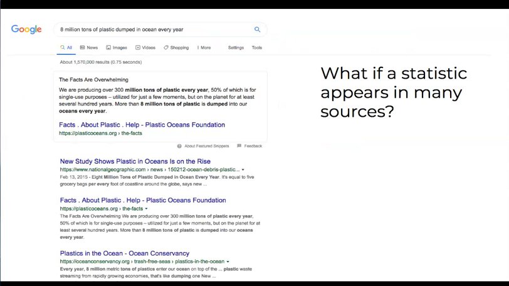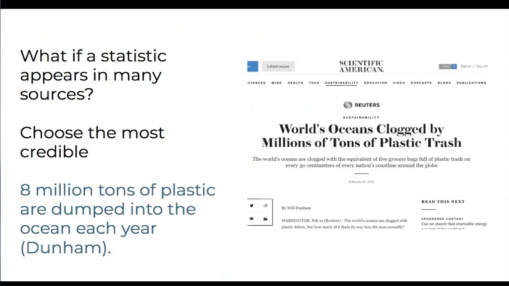So you might have this question: what if a statistic appears in so many sources? The number 8 million tons of plastic dumped in the ocean every year is everywhere on the internet. If I Google that, we can see that there's over 1 million results for that. So what you want to do then is pick out the most credible source, and then cite that source in your in-text citation and on your works cited page. This is a way to boost your credibility.